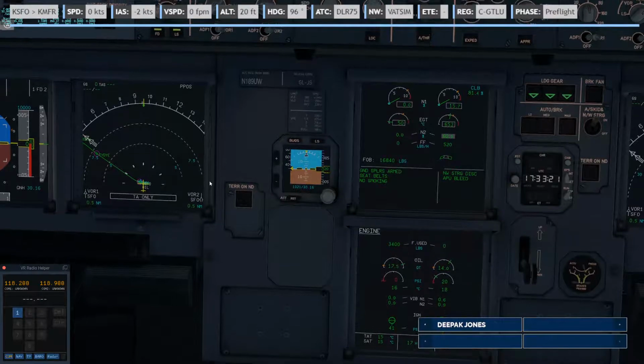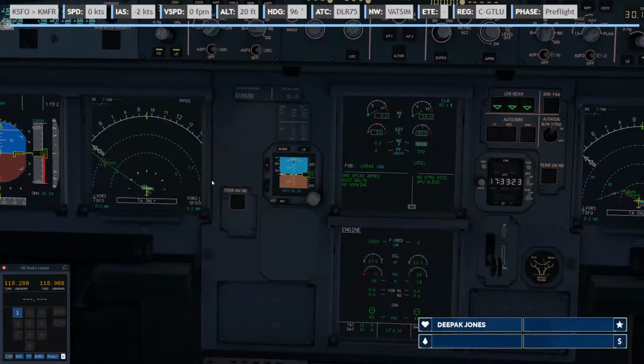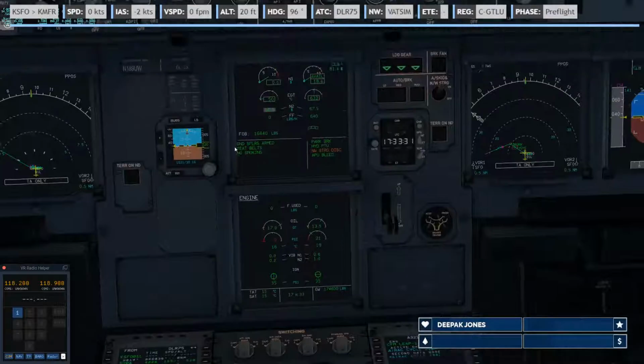Operation complete. Set parking brake. Parking brake set. Starting engine 1. Disconnecting tow. Stand by.